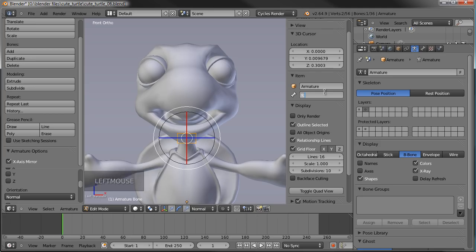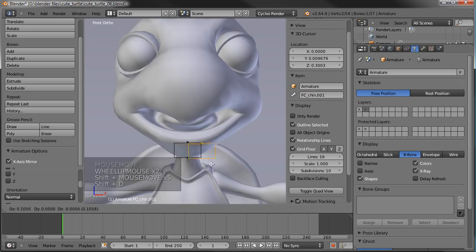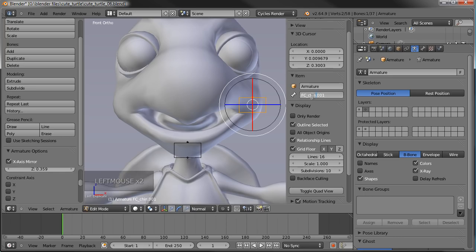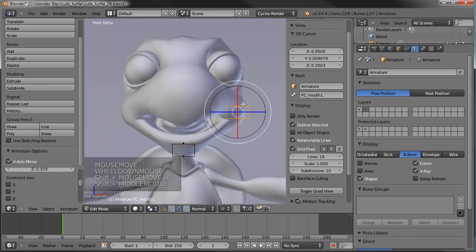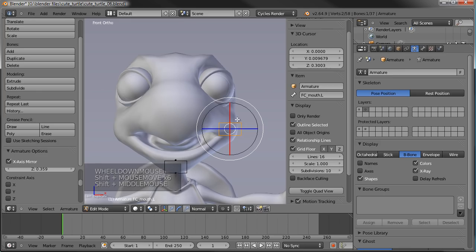And then let's go ahead and name it. We'll say FC, for caps lock. FC for facial controls, and we'll say chin. And then since we're in front view, let's go and Shift D to duplicate it over here. And this will be FC mouth.L. So this will be the mouth controller on the left side. And then, don't want to get too crazy with all the controls.